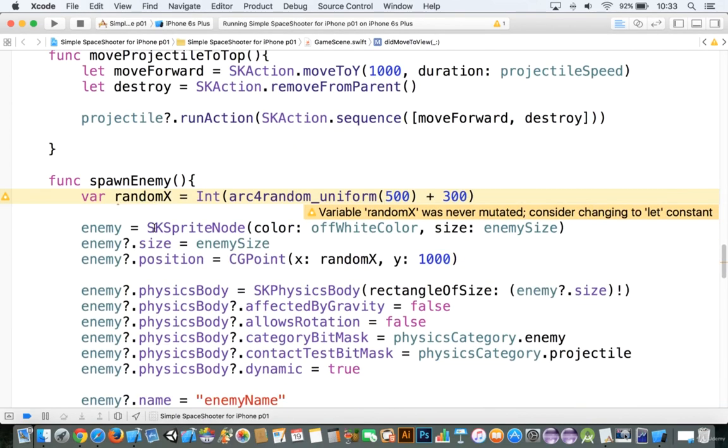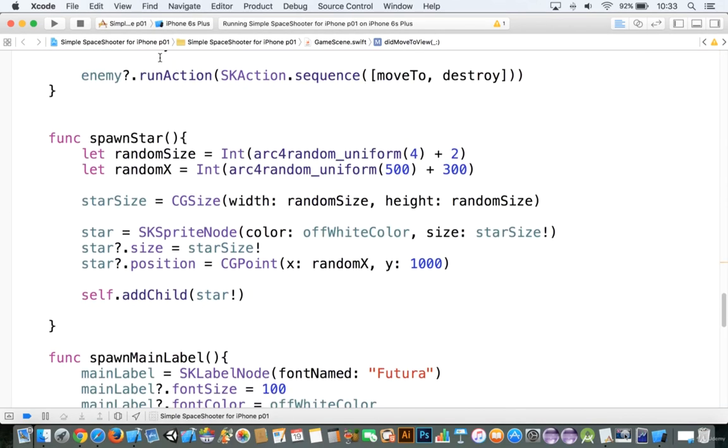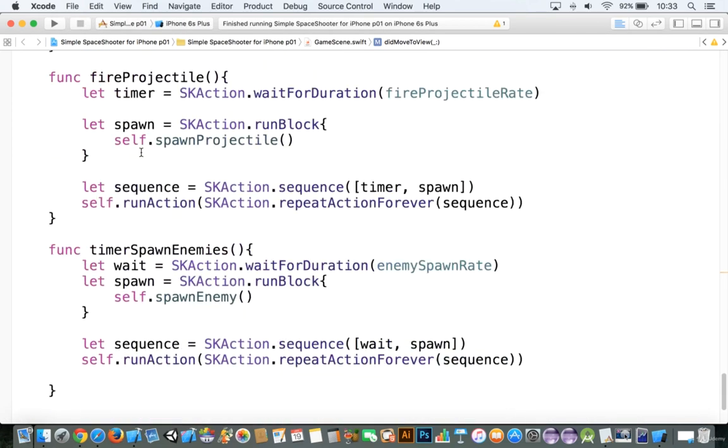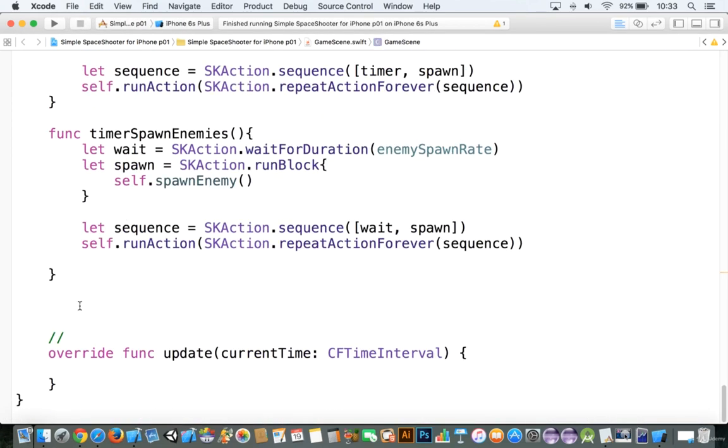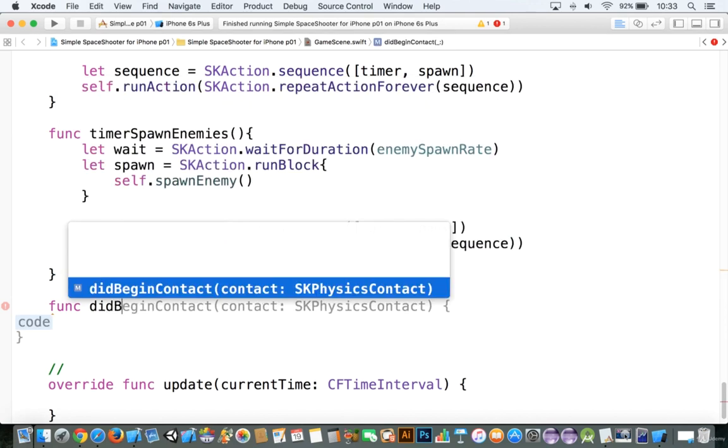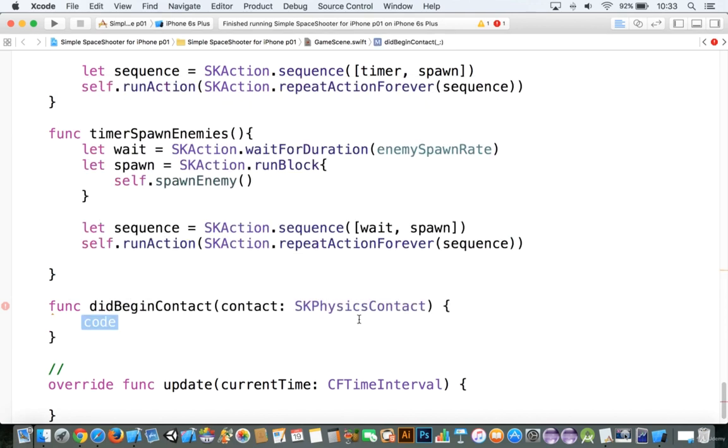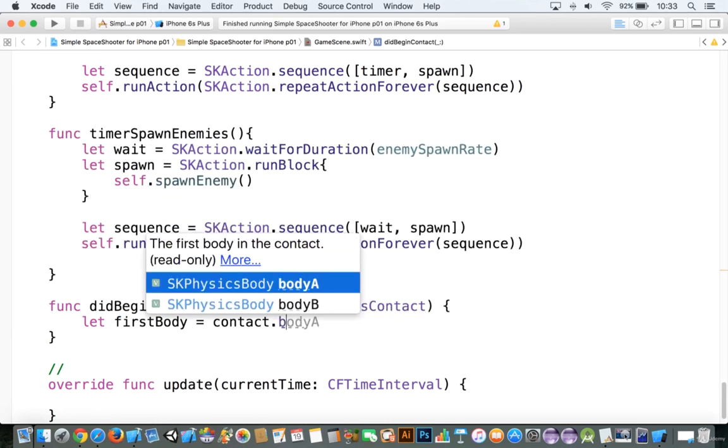In SpriteKit, when you collide two items together, you have to use a specific function. So let's hop to the bottom here. Let's add a function called didBeginContact. Okay, and you'll see that there is kind of a local variable called contact, which we'll be using very shortly. So we're going to add in a let. We'll call this firstBody is equal to contact.bodyA.